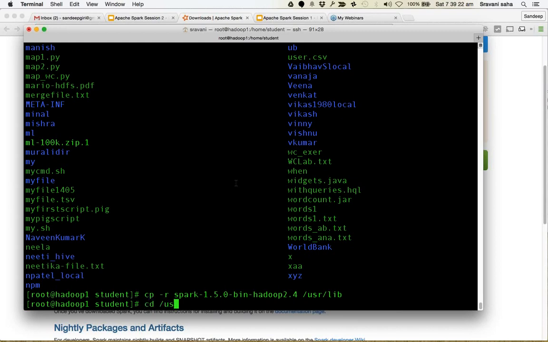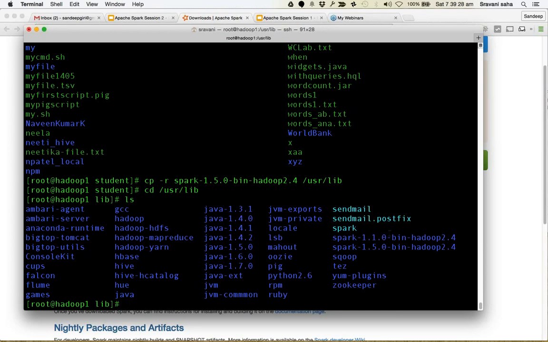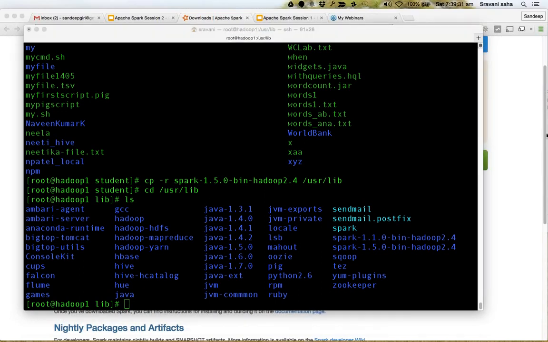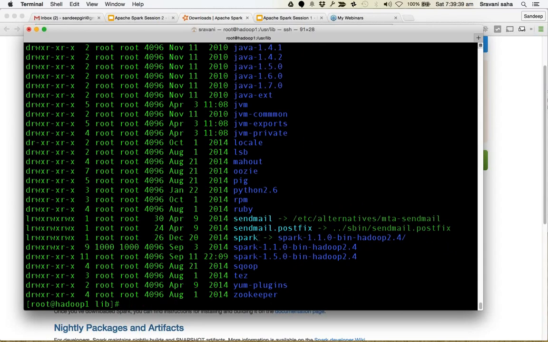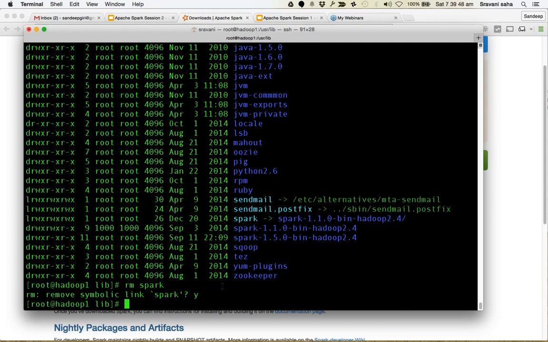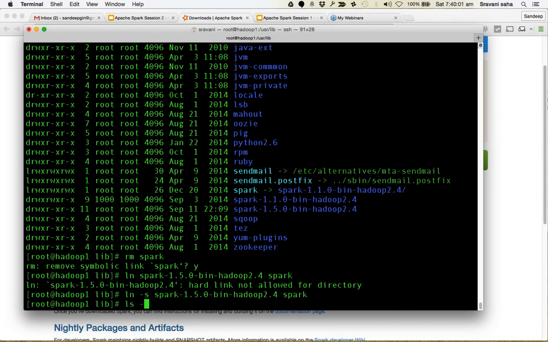Now if you see user/lib, here you'll see there are two versions of Spark. One is 1.1 and the other is 1.5. And when we say ls -l, the Spark folder is linking to that. I can delete Spark here, and I can say Spark 1.5 and Spark. So I'll create a simple link.